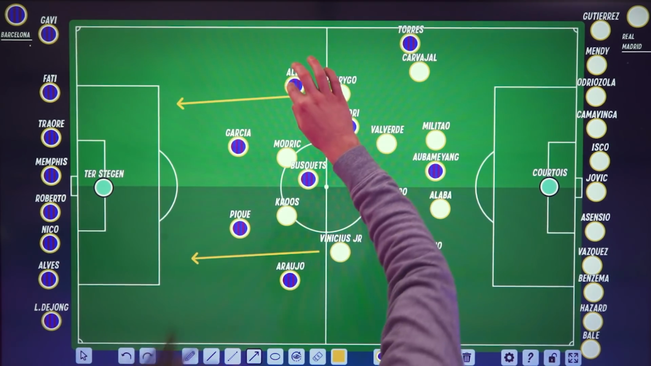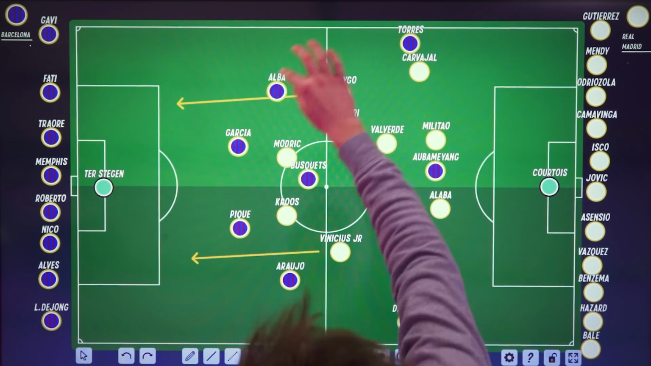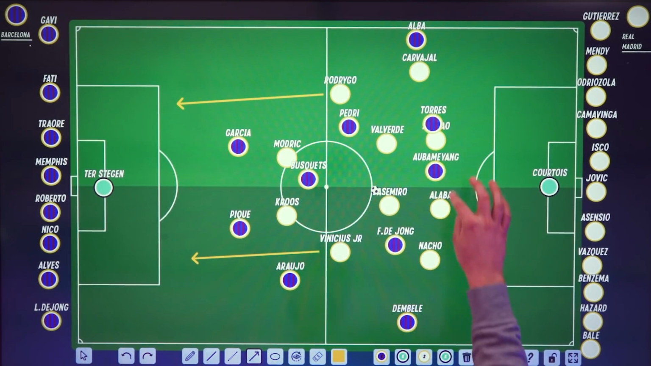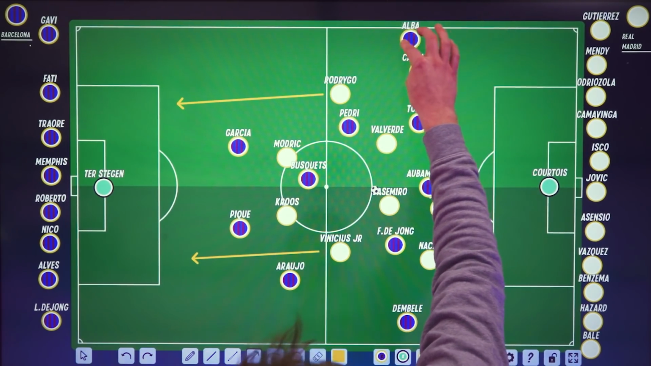Because as they progress up the pitch, Alaba's going to naturally move up either in half space or wide to overlap Torres when he does that. Torres will sometimes join as a front two as well. So sometimes you see Alaba do this, getting up like that. So say that's what's going to happen.